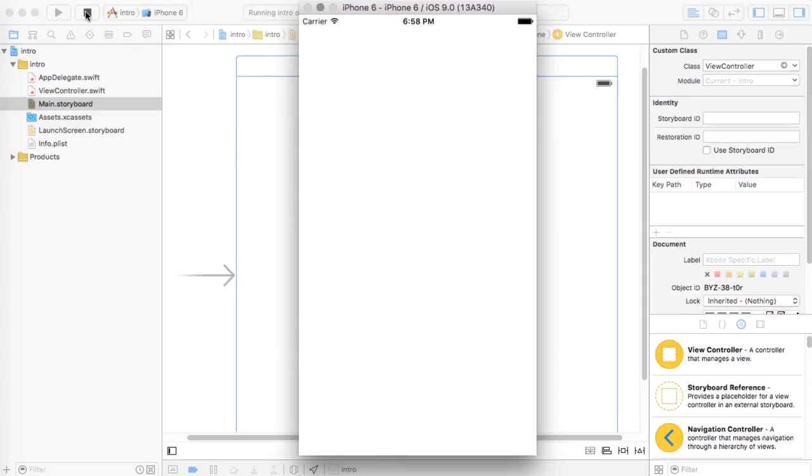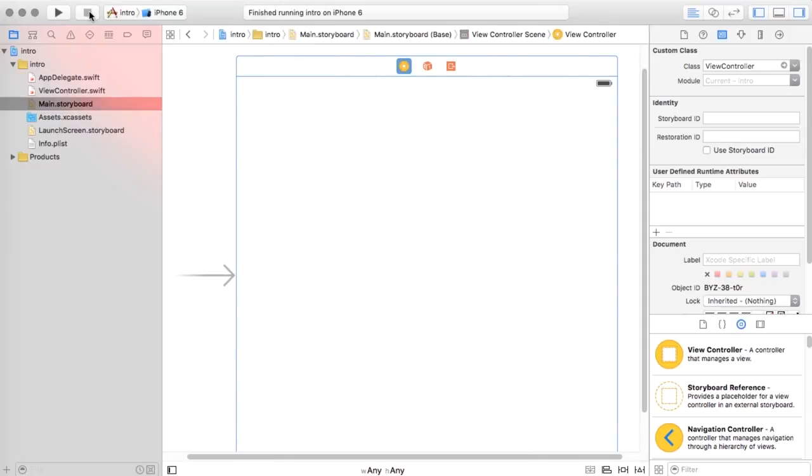So now I'm just going to stop this. You'll see there's nothing here because we haven't added anything. So I'm just going to stop this, and we're going to move across here. So this here basically is like the iTunes status message. So it tells you what's going on. So we just finished running intro, which is what we named our app, on an iPhone 6.